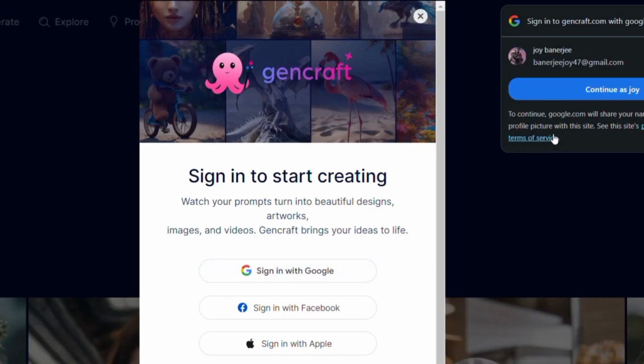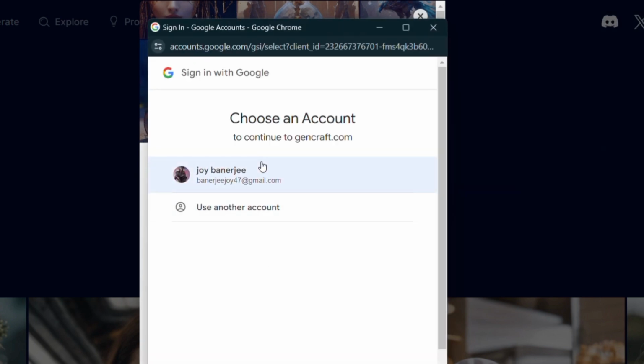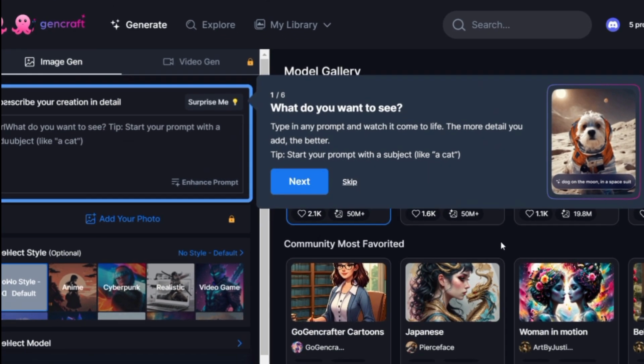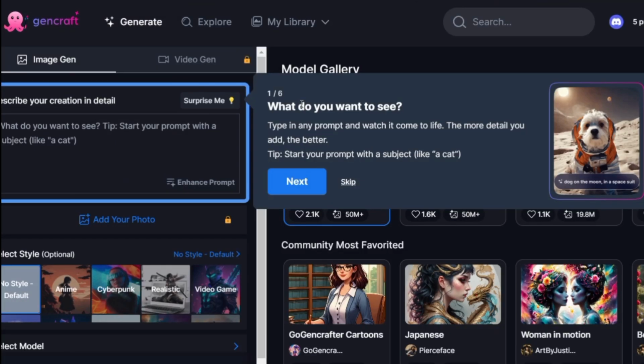First, head over to GenCraft.com and sign up for a free account. Once you're logged in, you'll be greeted by a clean and intuitive dashboard. The dashboard is where all the magic happens. You can start a new project, browse through existing templates, and access your saved projects. Let's create a new project to see how it works.